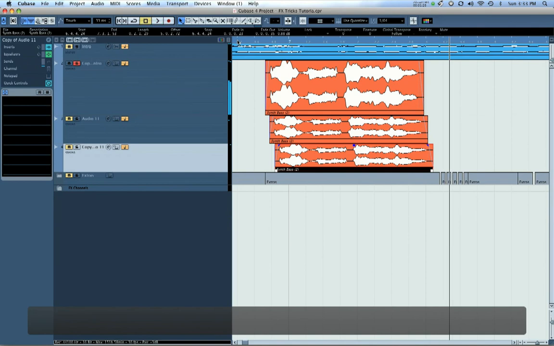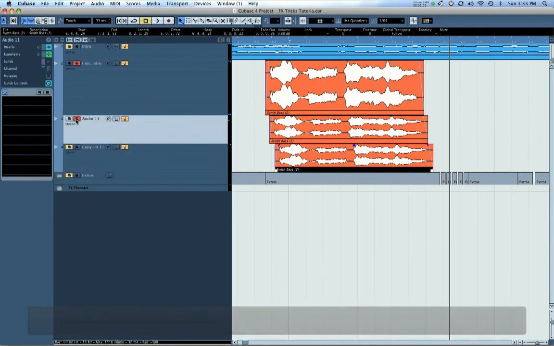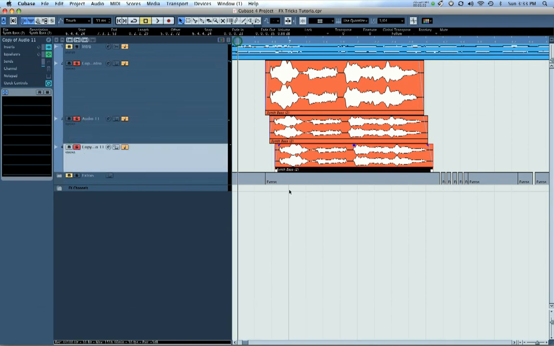There's the single stereo audio file, and with our additional effects to widen the stereo image.